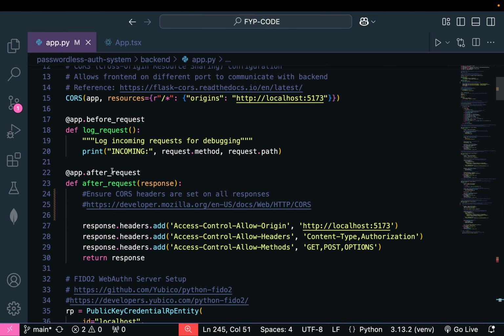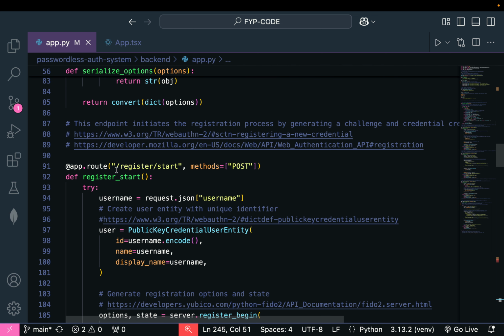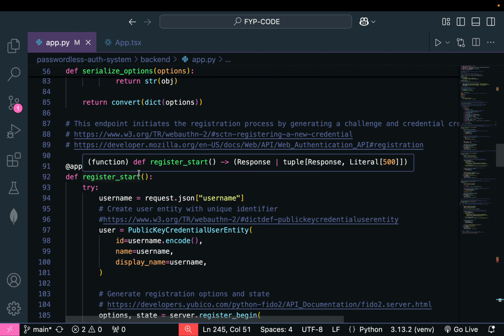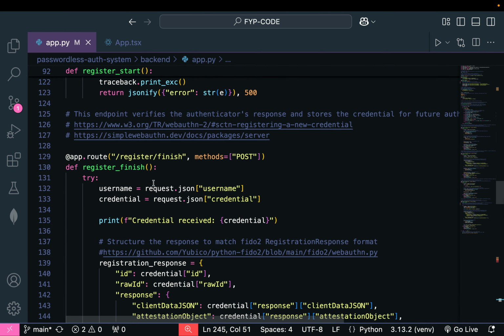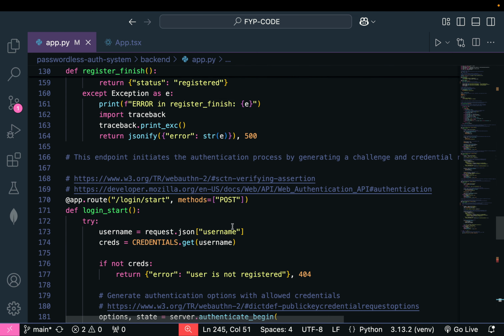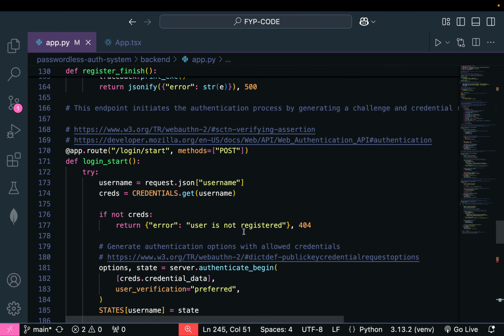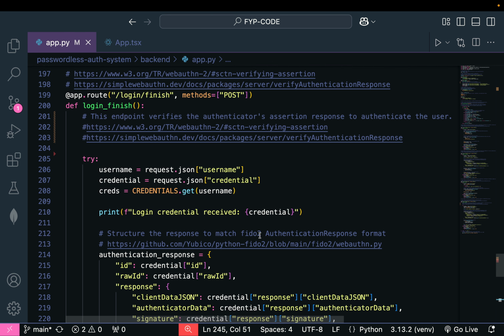The first is, let me scroll down to it, register start. This generates a challenge and credential options. The next one is register finish. This verifies the credentials and stores them. Next I have login start, and this is used to generate an authentication challenge for a registered user. And then the last one is login finish. This verifies the signature and matches that to the stored public key.